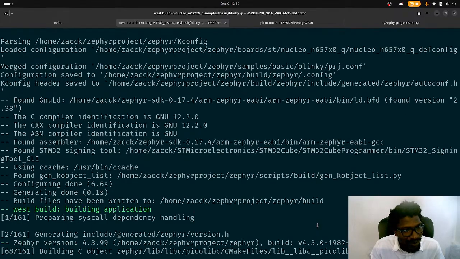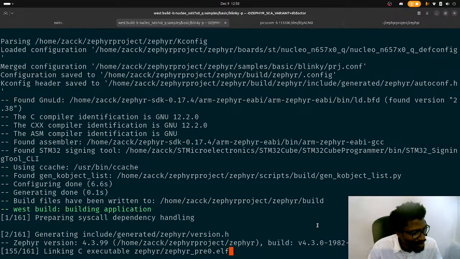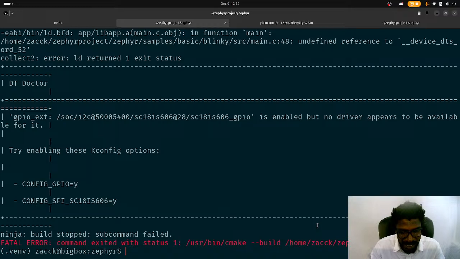I think that's what I do. I should only upload my debugging sessions onto YouTube. That's like the best. Yeah, it's breaking again. Why did it do that? Try enabling that. I2C is going to the right place. SC18IS606 at 28, and it's enabled, but no driver appears to be available for it.